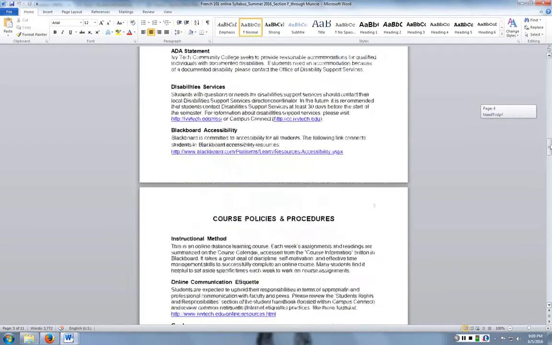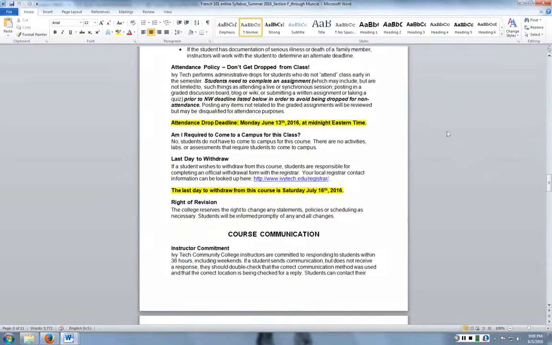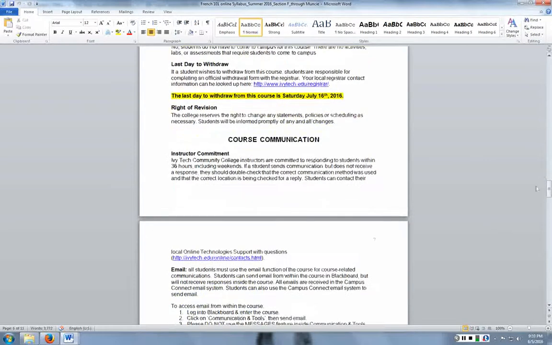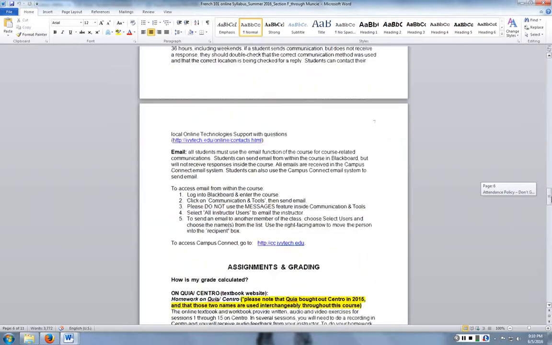Down here, college policies, that's pretty standard. The attendance dates, you need to submit assignments before this date so that you don't get dropped from class automatically. And also there's the last day to withdraw from the class before you would get an F. So to withdraw, if you withdraw before that date, you will not be assigned a grade. It will just show that you withdrew. So it would not count against your GPA.